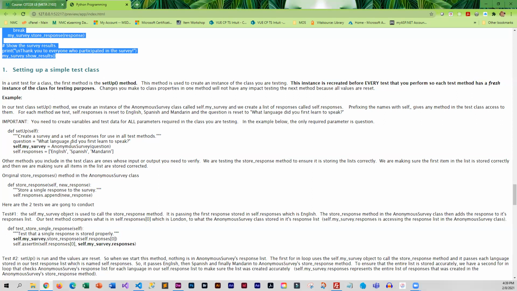So for the anonymous class, what we've got here is we're setting the question, which is the only parameter that it requires. And then here we are creating the object. So it's calling the constructor, passing it question, and this is where we are storing it, self.mySurvey. So when we call anonymous survey methods, we have to use self.mySurvey to call them. We are also setting up a list of correct responses here. Okay, and these are test responses.